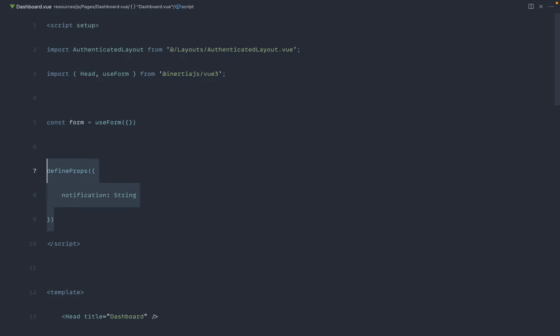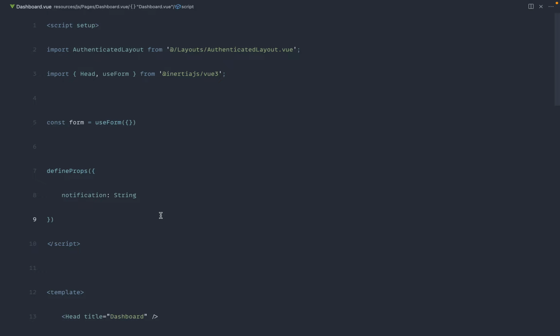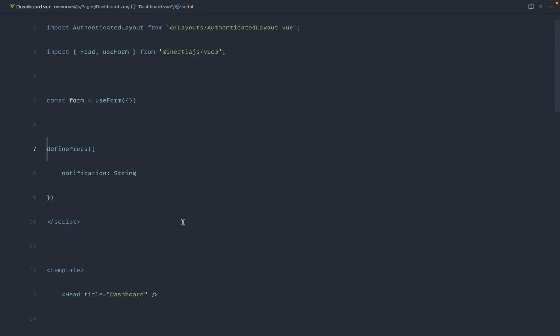So in the last episode, we used define props here to pull the notification in that we shared within handle inertia request. And that's fine for very, very basic use cases. But if we wanted to use a library or a plugin to display these, like we saw in the introduction, we would have to watch this value and then perform some sort of action on it. Now I'm going to give you an example of that, and then I'm going to show you a better way that we can do this globally across our entire app.